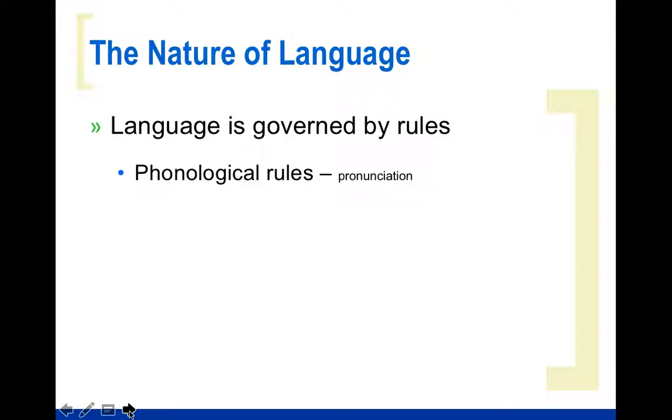It's governed by rules. We have phonological rules. There's rules about how we are supposed to pronounce things. There's syntax rules, meaning there are rules about how we order words into a phrase. Like, hey, how you doing? Not how you doing, are you? Hey, there are syntactic rules. There are rules about how we are supposed to put words into order to create phrases that mean things.